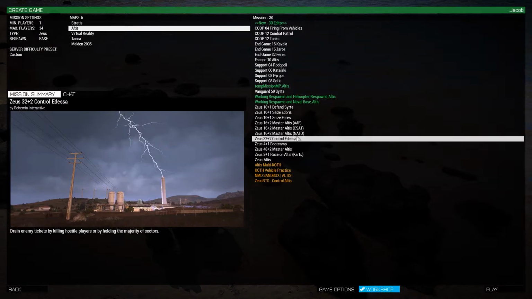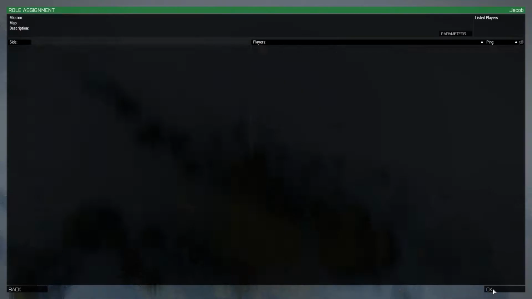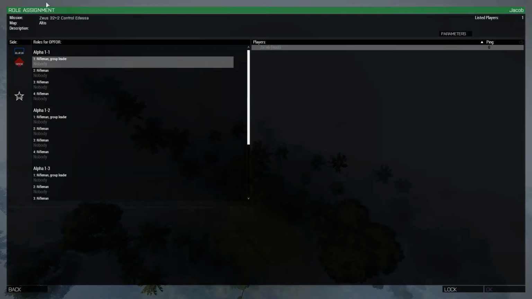Now, simply launch one of these missions. Just highlight the mission you'd like, hit play, it will load up and you will be greeted with the role assignment menu.